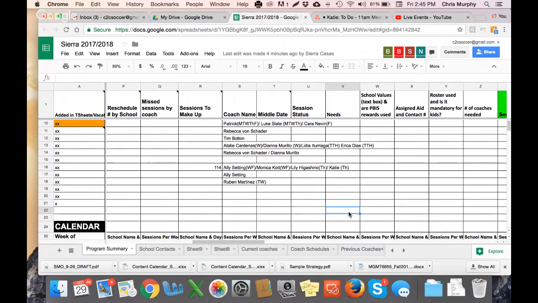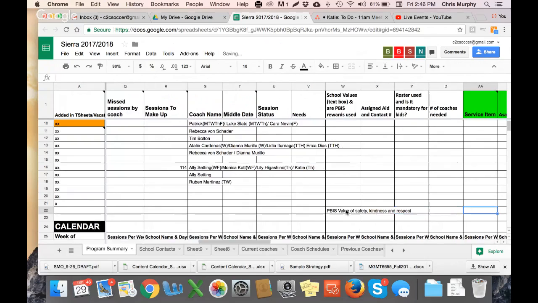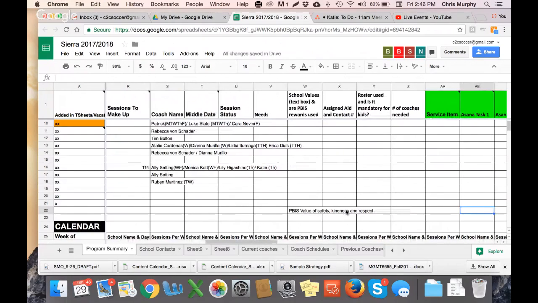So they can put in some needs of the school. So for example, PBIS values of safety, kindness, and respect. They might be the values that the school has and the needs that the school has. So they'll put that in there. Actually, this would go in the next, my mistake, this would go in the next cell here. That's the PBIS values.